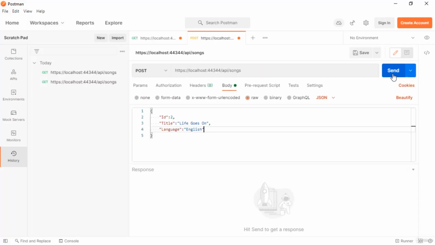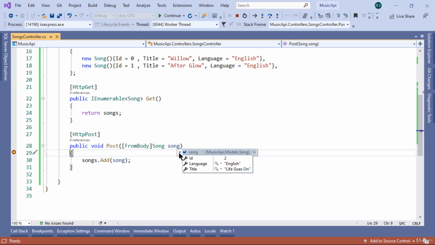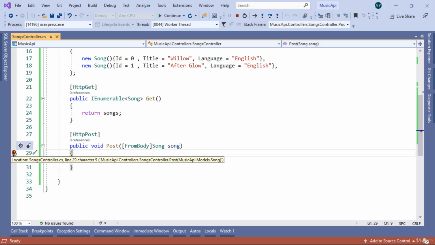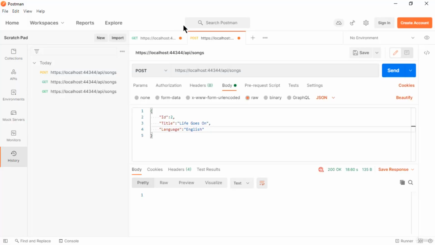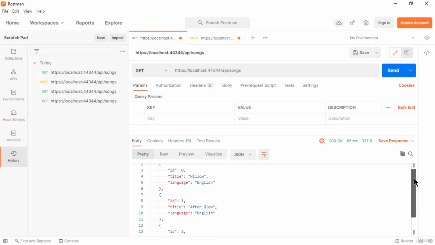And then from Postman, let's issue a POST request. And soon the breakpoint will be triggered, and you'll see that anything that we have provided in the body of this request will go to this song object. Let's continue our request, and here we go. Now in order to check whether this song has been added to our list, let's call the GET request. And this time, we'll get this song.